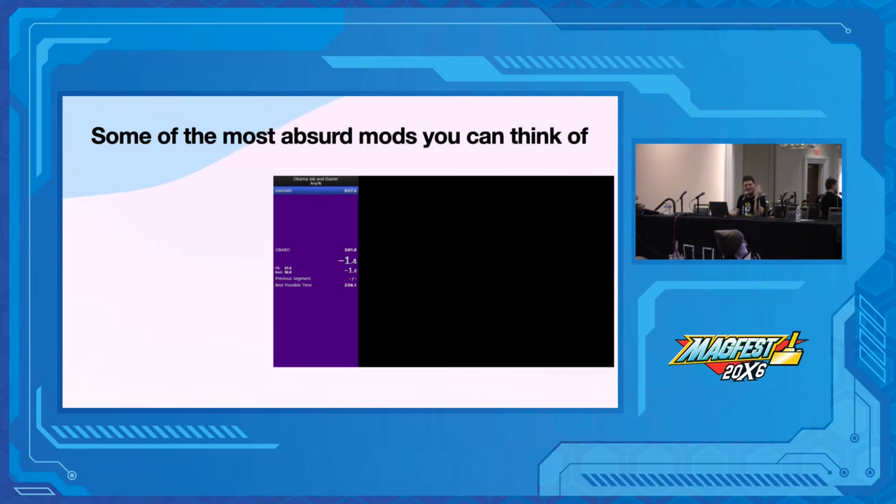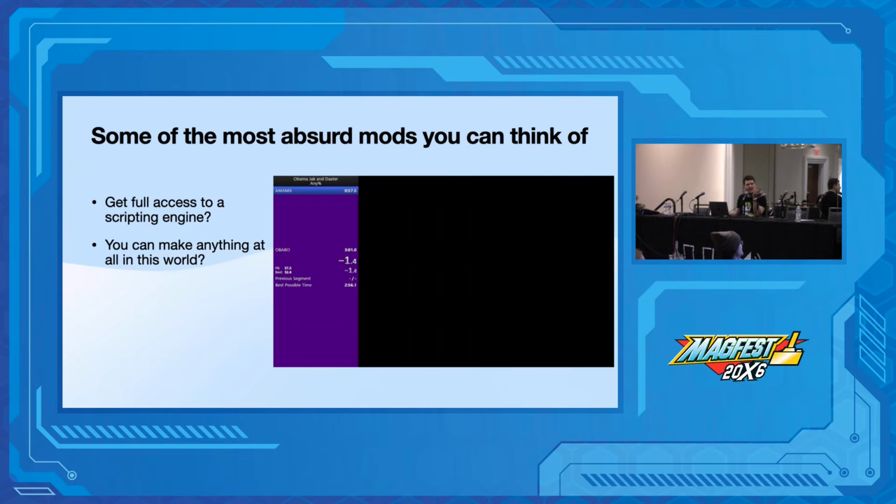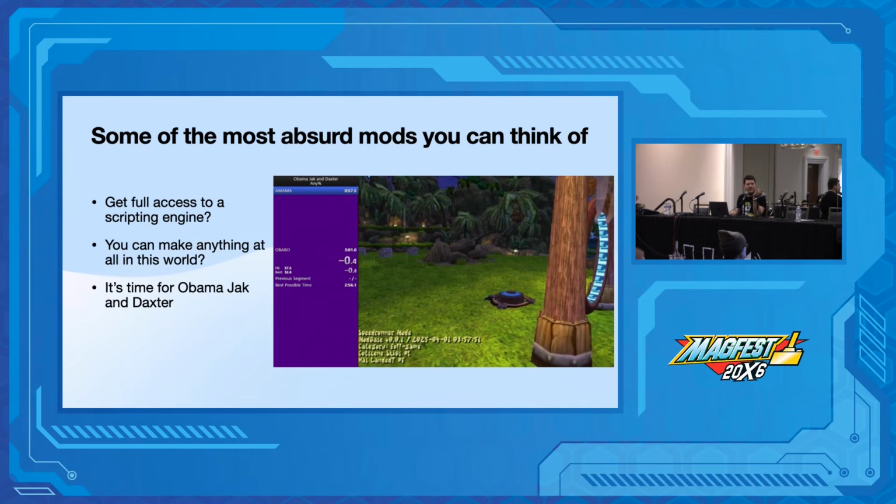Because of this, you also have full documentation of a lot of mods that probably nobody would ever think of. So in this example, it's Jak and Daxter. You have access to the full scripting engine that made the game. Fully open. You have anything you can do in the world. What would you do with that? What about Obama, Jak, and Daxter?